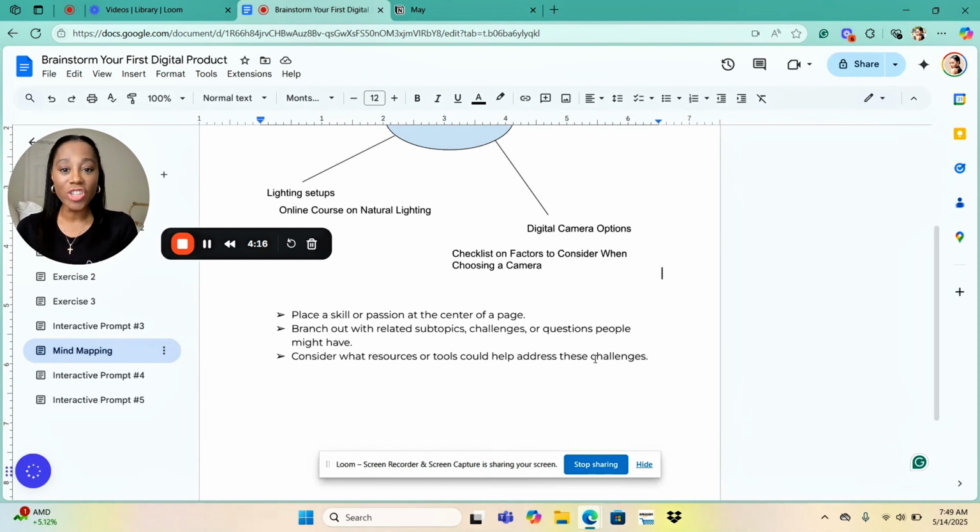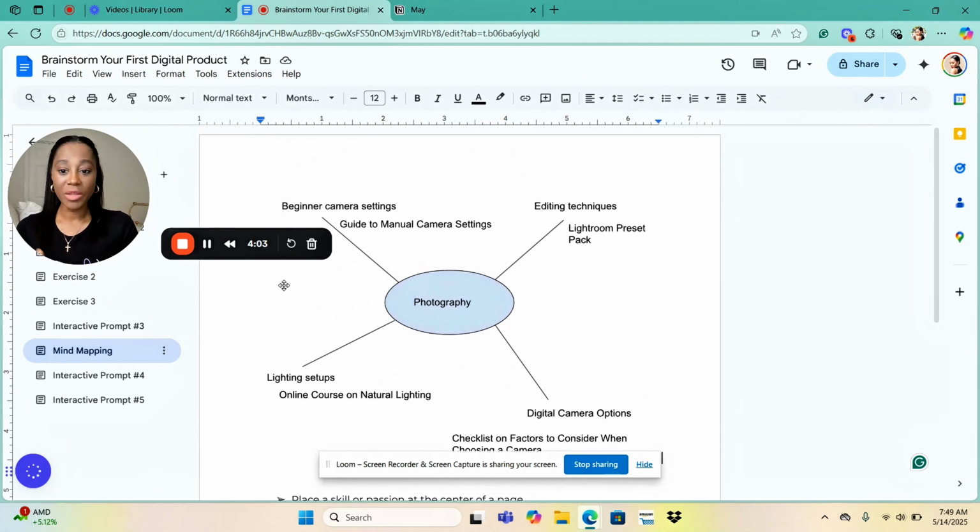Then you're going to branch out with related subtopics, challenges, or questions that people might have. And then finally, you're going to consider what resources or tools can help address these challenges. So for example, let's go ahead and look at my example mind map right now.